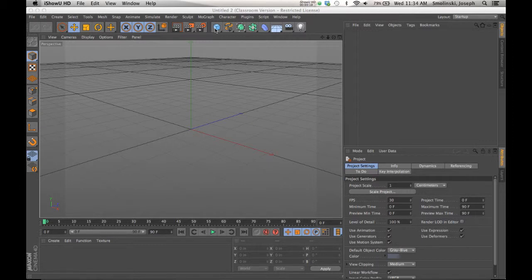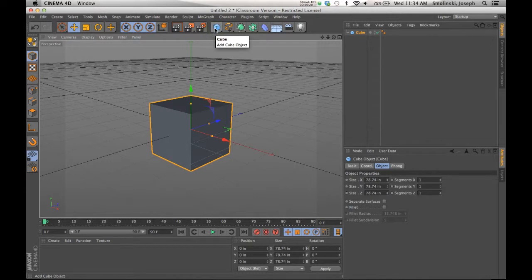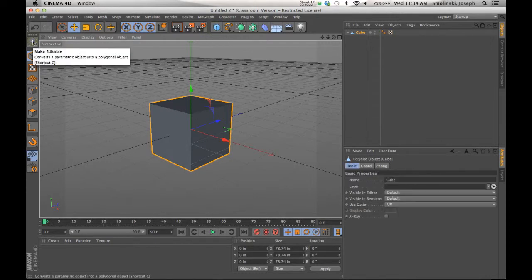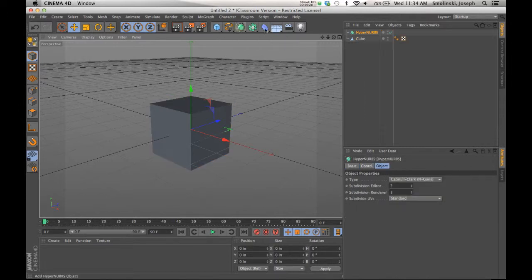The first thing we're going to do is just pop in a cube and make it editable. I'm not going to worry about adding segments at this time, and just going to also pop in a hyperNURBS. Here we go. HyperNURBS, and this might be called something different in 15, but it's a different name, same location, same icon right here.